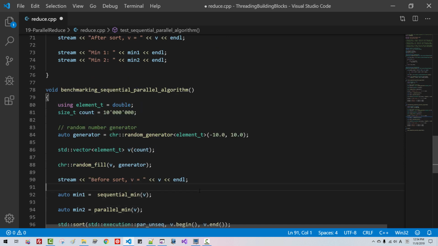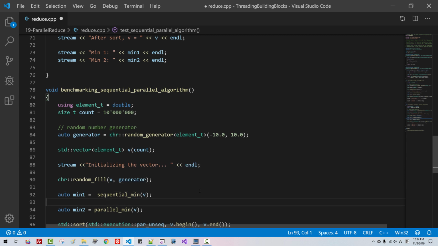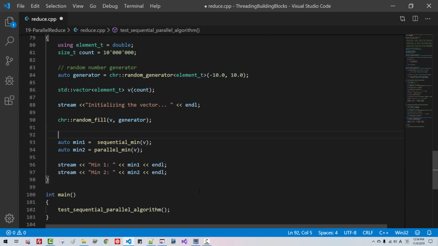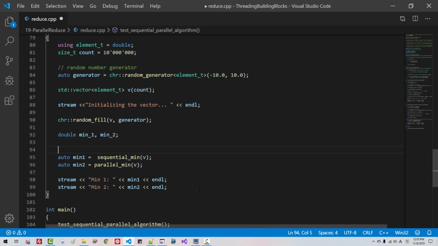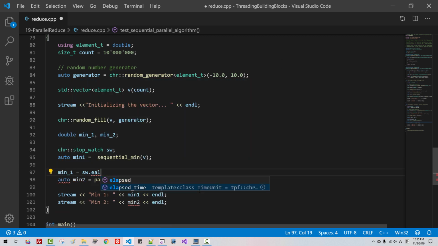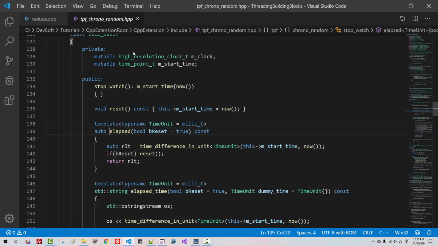This is the range. We cannot display a string, initializing their vector. Now we random fill. We don't need to sort. Now I introduce two doubles, min1, min2. Chrono random, stopwatch, SW, min1, SW, you can say elapsed. Right click, it will reset the time. So after returning the value, it resets the clock.